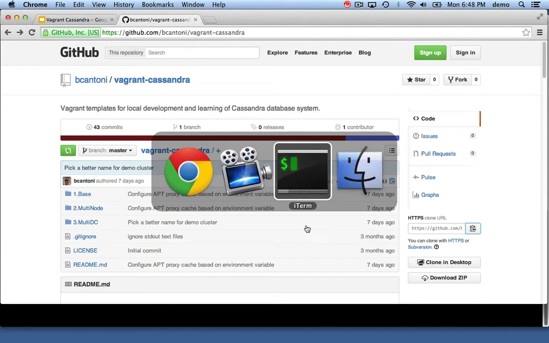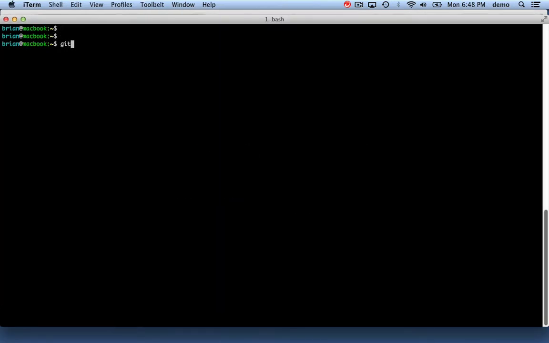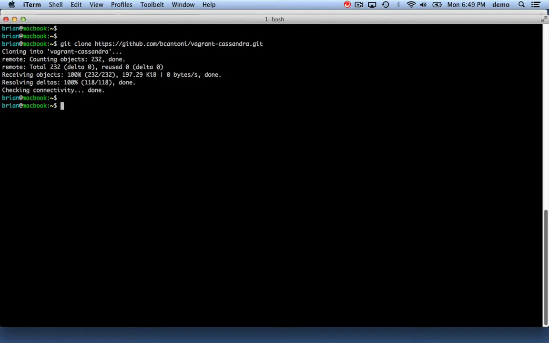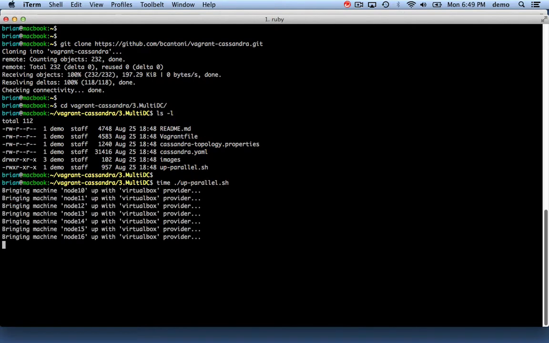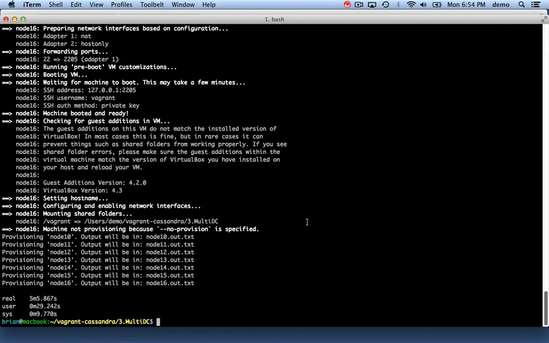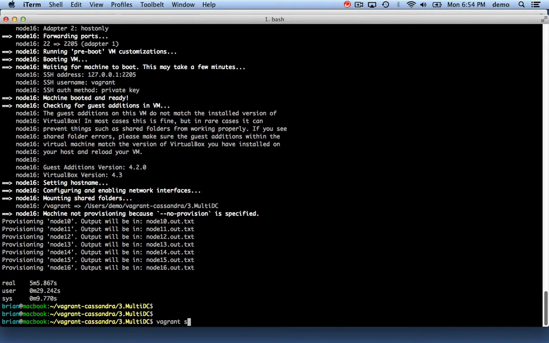So from the Vagrant Cassandra Git project, we'll go ahead and clone that. Now we'll go into the section 3 multi-DC setup, and we're going to go ahead and run the up-parallel shell script, which brings them all up more or less in parallel, and we'll time that. And on my machine, this came back in about 5 minutes, so that was pretty good.